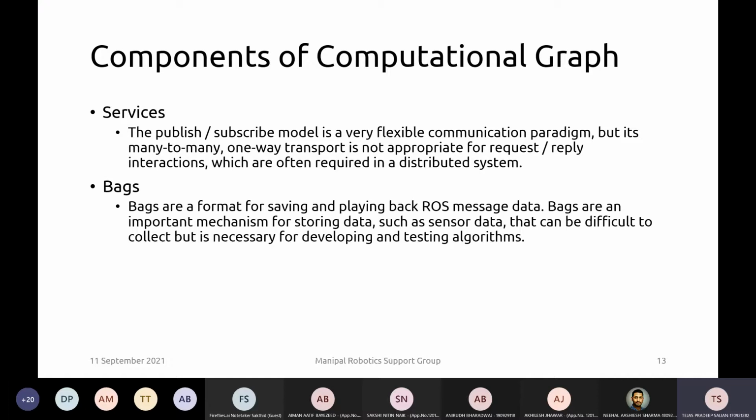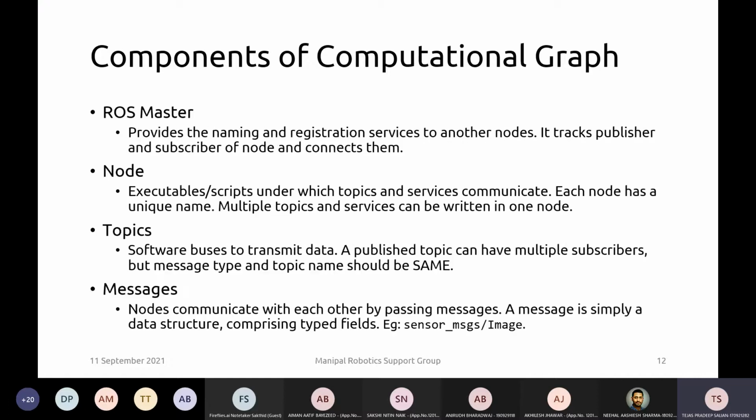So just to sum up all the components of a computational graph, let me give you a real life example. Okay. So for example, you have your own autonomous mobile robot. It has a laser scanner, that is the sensor for obstacle detection, a face recognition system, and a navigation system.